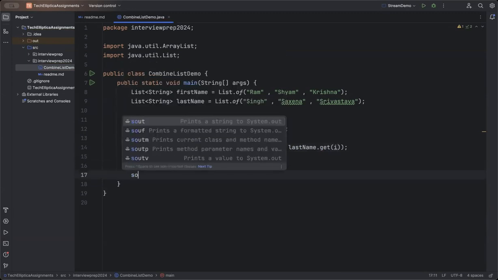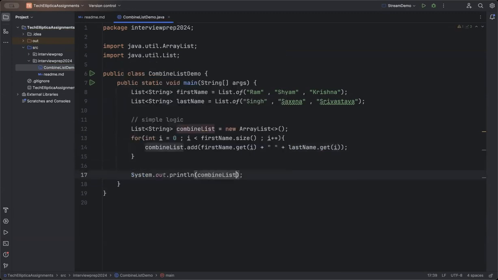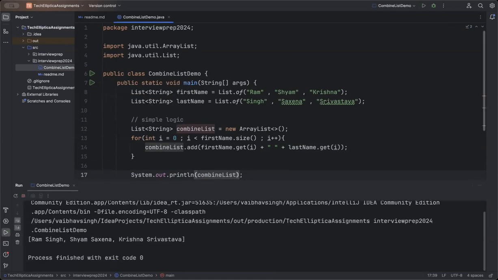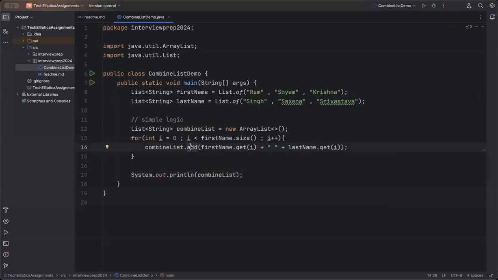If I try to print this list, which is my combineList, you will get all the combinations. You can see that Ram Singh, Shyam Saxena, and Krishna Srivastava are there in the console, and this is what we need. So this is one way of getting this output, but this is not what the interviewer expects from you. The interviewer is expecting you to write this code with Stream APIs, guys. So we are going to use some Lambda functions in order to achieve it.